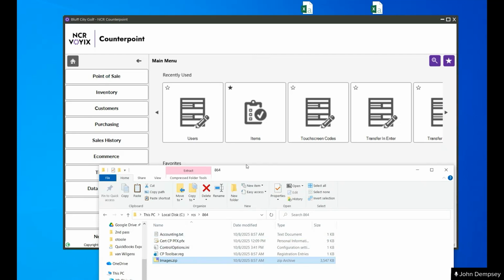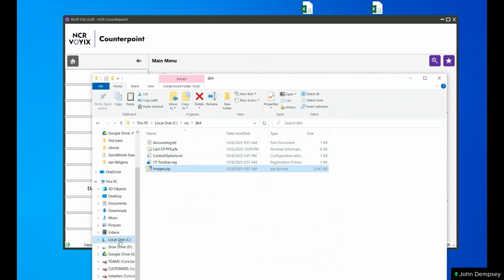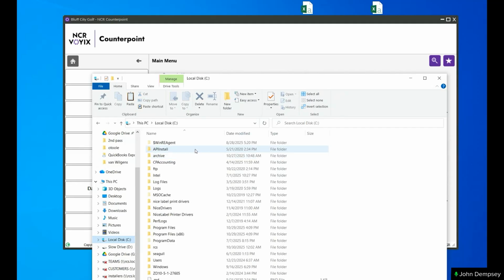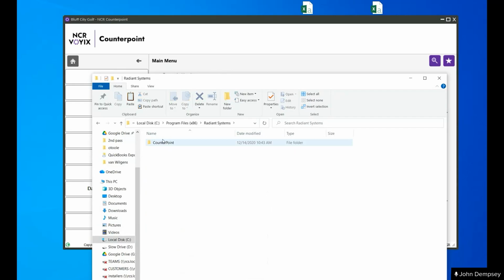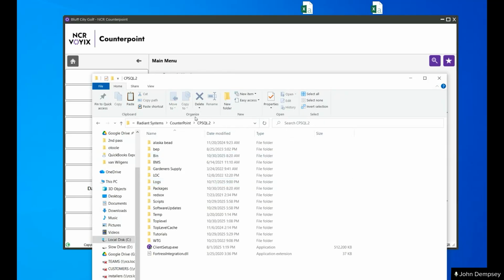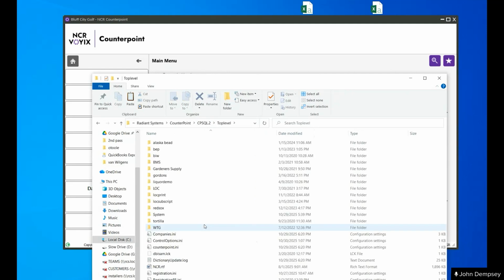And so those images would get unzipped. And if you're going to be doing this on your own, those go into your Counterpoint directory, which is on your server, into your Program Files x86, Radiant Systems, Counterpoint, and you may have CPSQL1, you may have OTools or OTGC.1 or whatever your garden or company name is, and then within that, inside your top level folder.